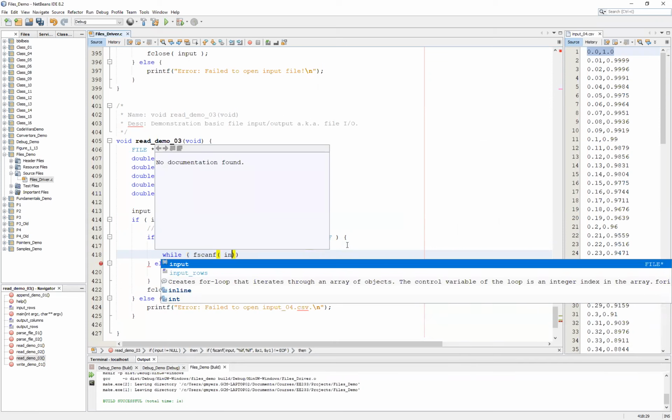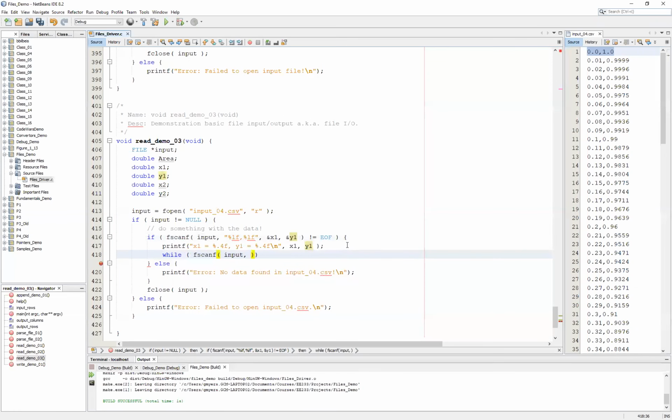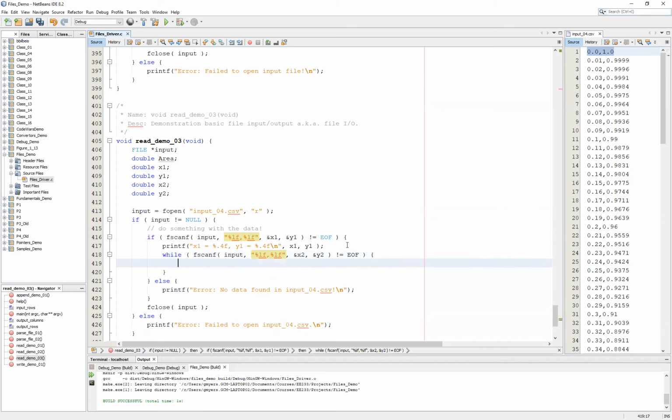We're going to use our input file pointer. We're going to use the same format spec that we just saw worked correctly. So there's our %lf, %lf. But this time around, we're going to put those values into our x2 and our y2. And once again, we just simply want to make sure that that does not, in fact, return end of file.